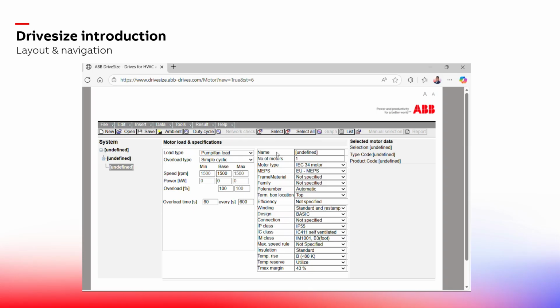You press select and you can get it to select your motor, drive or transformer. If you press select all, that will actually select everything in the network. So for example, if you put your motor details in here, it will then select the drive, then it'll also select the transformer based on what you've entered.